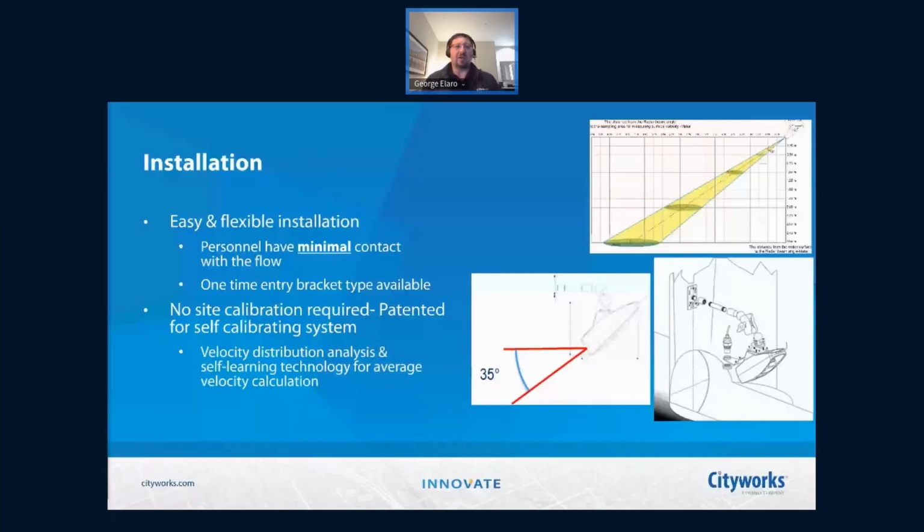They're very easy to install because of the way they mount with the unique mounting bracket. We can install those in just about any sort of structure that you have. They can be spun around 360 degrees to be able to measure in good hydraulics in the system. So the personnel installing these have minimal contact with the flow. There's no need to get into the pipes themselves, so that eliminates a lot of issues with safety and health. A one-time entry bracket is available, so it can be removed after it's installed to reduce the amount of service and manhole entries that are needed.